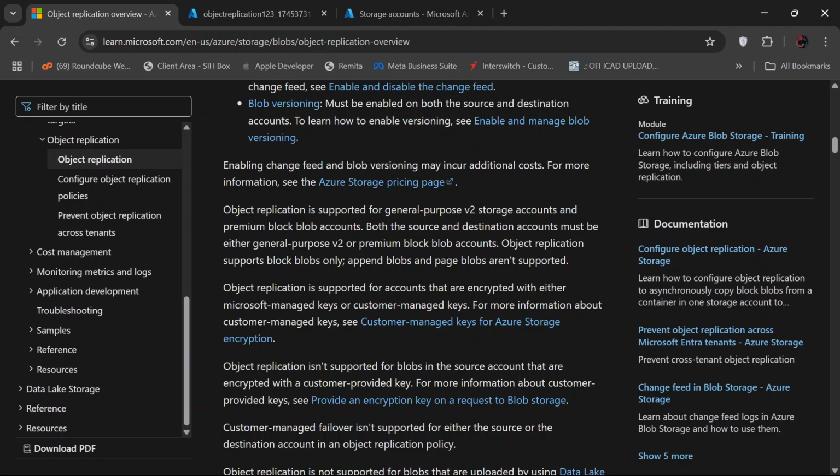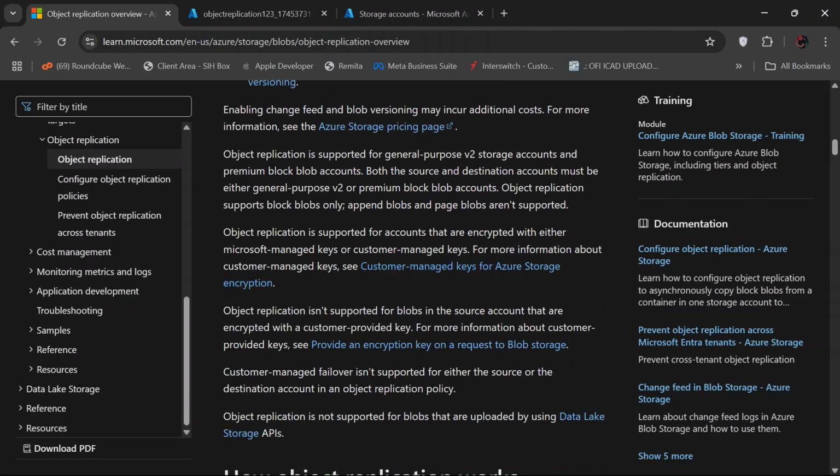Object replication is supported for general purpose V2 storage accounts and premium blob accounts. Both the source and destination accounts must be either general purpose V2 or premium blob accounts. Object replication supports blobs only. Append blobs and page blobs aren't supported. So append blobs here are blobs that have continuous write operations on them, and page blobs are blobs that hold things like disks for your VMs and other compute resources. Object replication is supported for accounts that are encrypted with either Microsoft managed keys or customer managed keys.